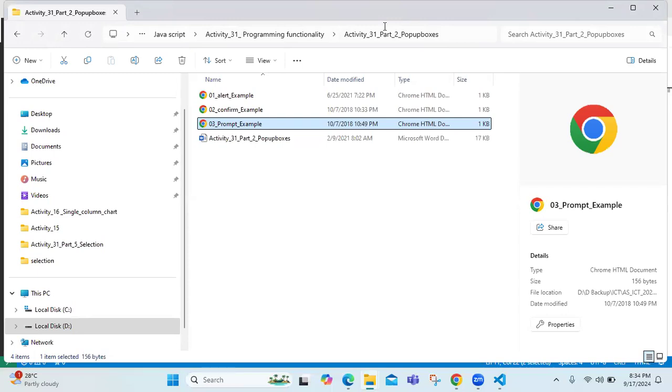Okay, so thanks for the question. Now if you can remember, in the first class we discussed these pop-up boxes: alert, confirm, prompt. So the prompt example you can see there, you get a box here. Okay, so thanks for the question.